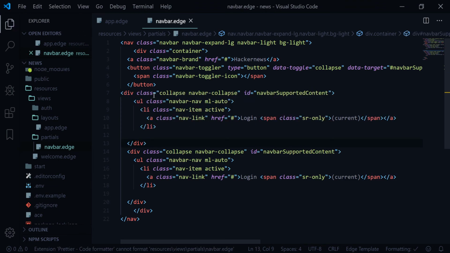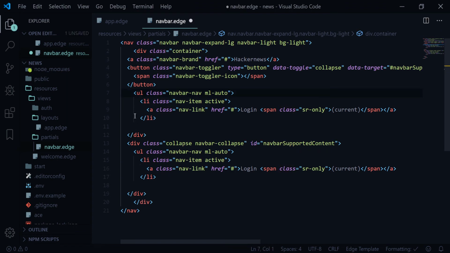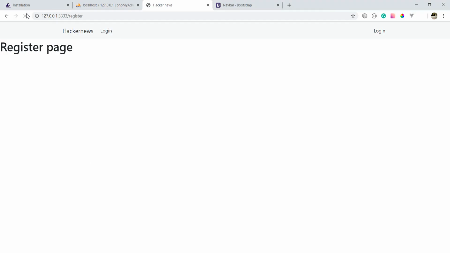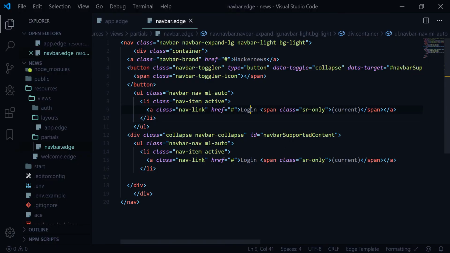Well, we don't need to do that, right? So just think we can do this. Save that and refresh here. Alright, we got this, right? So instead of login, we can say new.